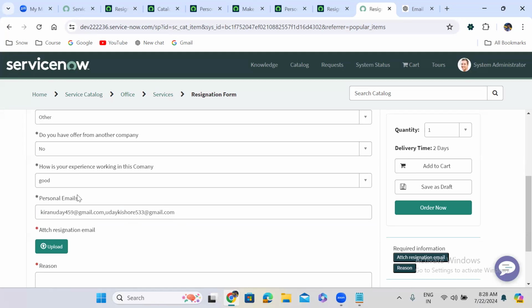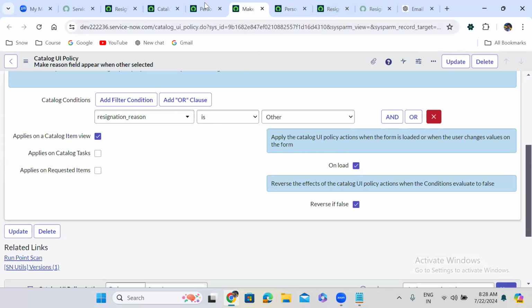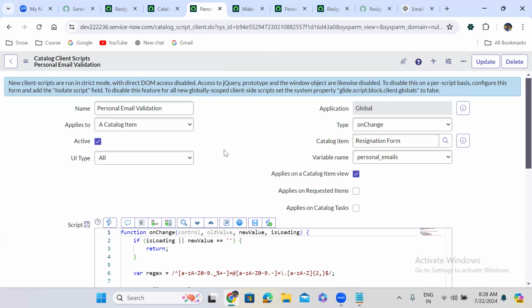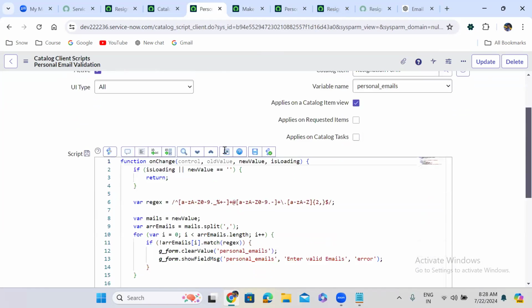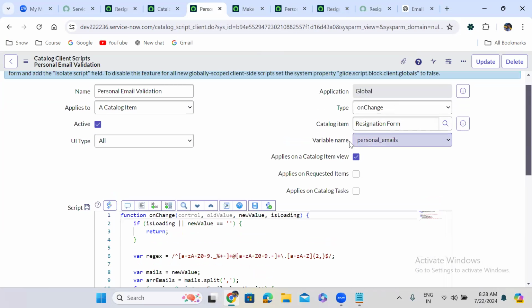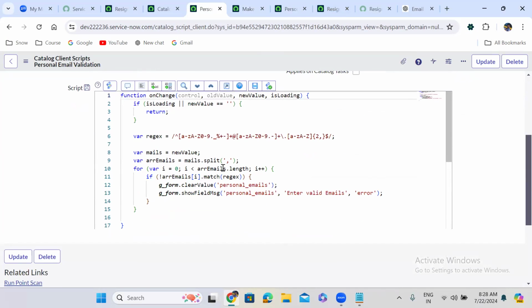So what did I write here? On this particular field, I have written an on-change client script. On the personal emails field, I have written an on-change client script. So whenever you are entering the email addresses, it will check if that is a valid email address or not. If it is valid, it will allow you to select. If it is not valid, it will clear the field value and show the error message here, something like this one. You're getting my point?